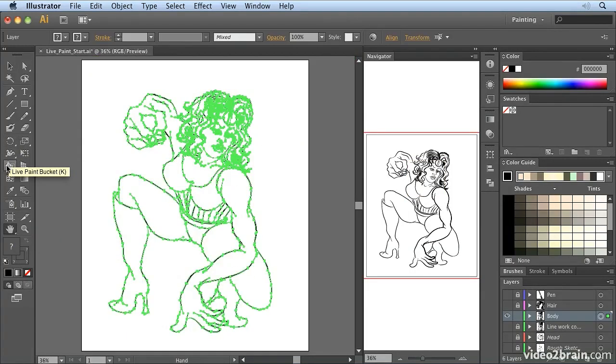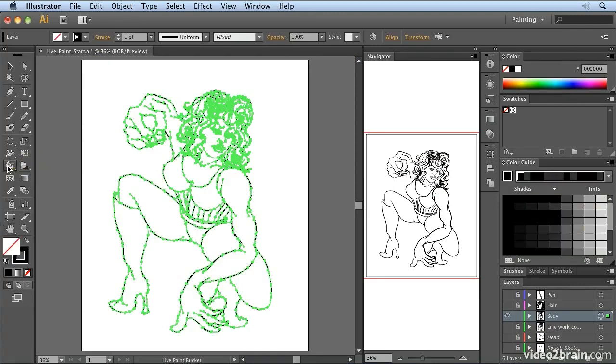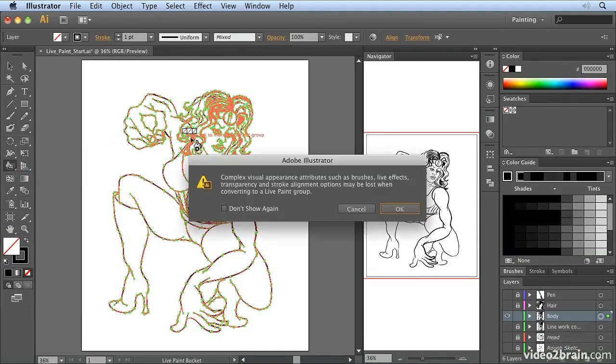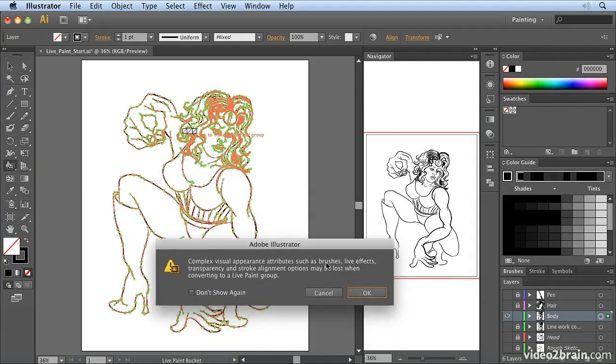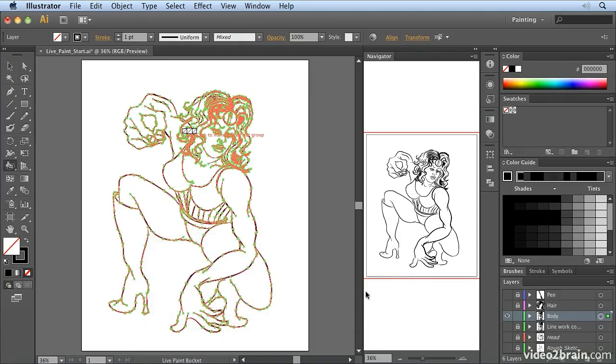And then now choose my live paint bucket tool. And when I click on the artwork, it now becomes a live paint group. Now it's just reminding me that complex visual appearances, such as brushes, live effects, transparency, and stroke alignment options may be lost when converting to live paint group. We've already fixed that, so we can say don't show again and click OK. And we now have a live paint group ready for painting.